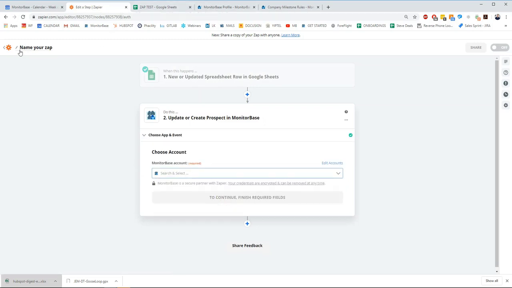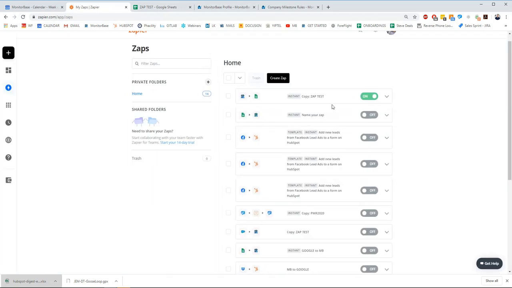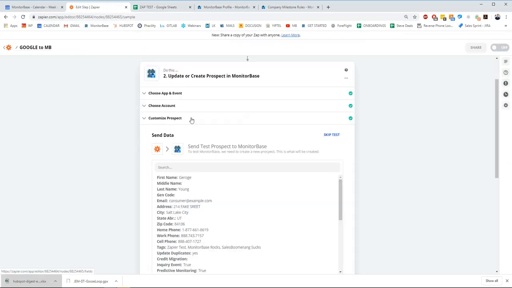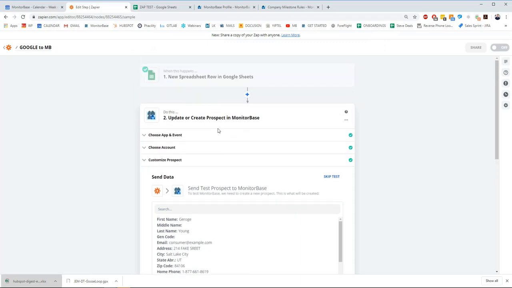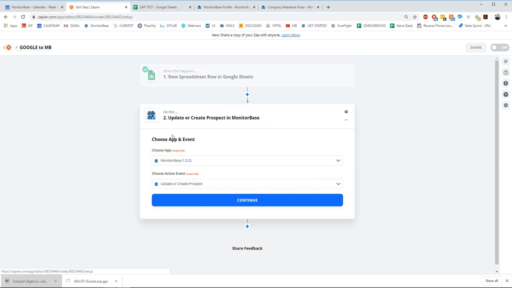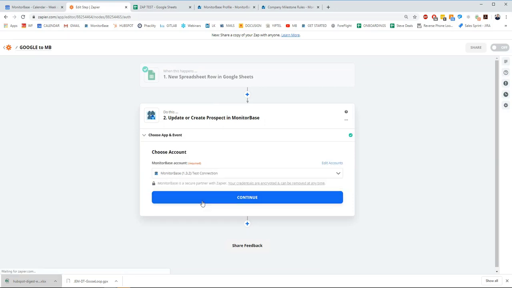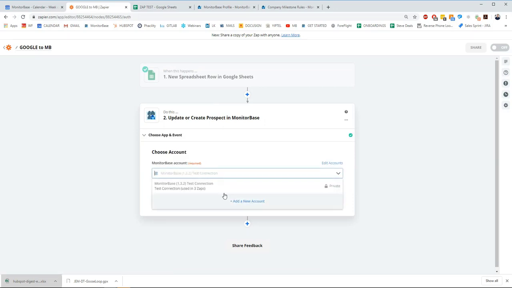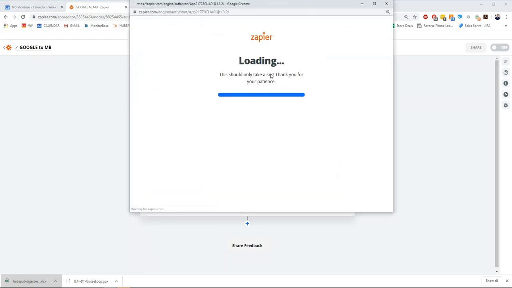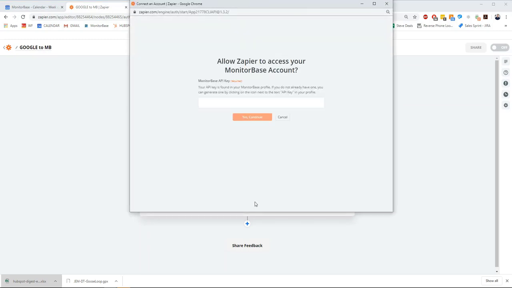Now, I'm going to go back to the old Zap that I already had because there's a lot of data matching there to watch. So right here, we've done all the work. So you see I have that same setup. But right here, we choose MonitorBase, we say Update, Create, Prospect, and then this is where you log into MonitorBase. Now, I want you guys to see what it looks like to connect MonitorBase for the first time to Zap, so I'm going to add a new MonitorBase account. So when you click Add New Account, or if you hadn't before, it would prompt you to do that as the default.